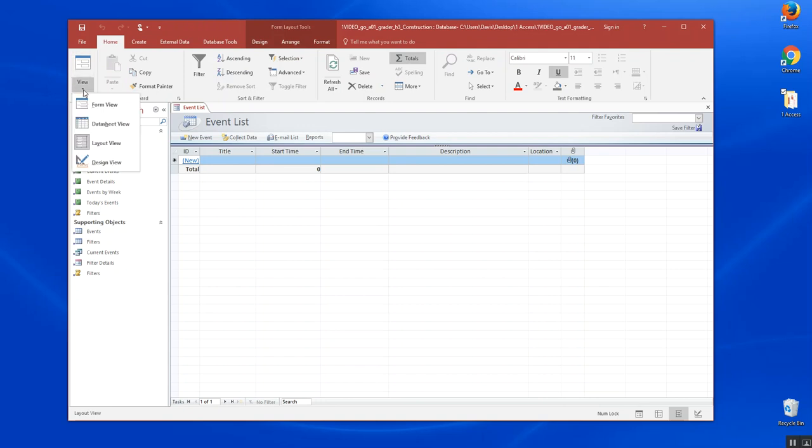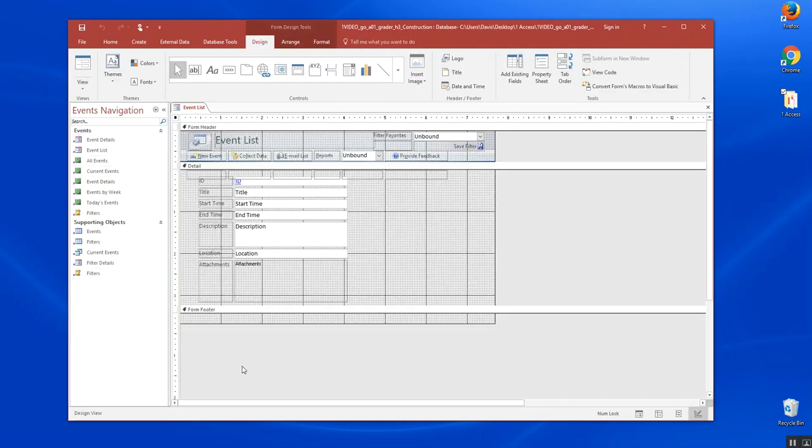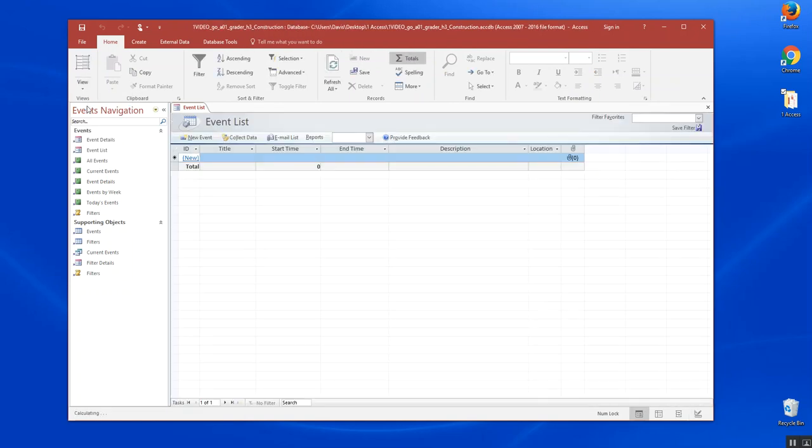And we can come back to the Home tab in View and go into Design View. In Design View, we can actually make formulas and different things to make our query questions have more meaning. So we're going to go back to Home, back to View, and we were in Form View to start Chapter 1.